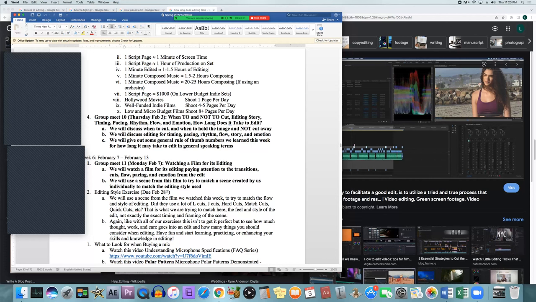So if you're editing your own project, or you don't have a set deadline, or if you are hiring an editor, just make sure that you also factor in just a little bit of time, not a huge amount, for them to be able to go outside and then come back to it.